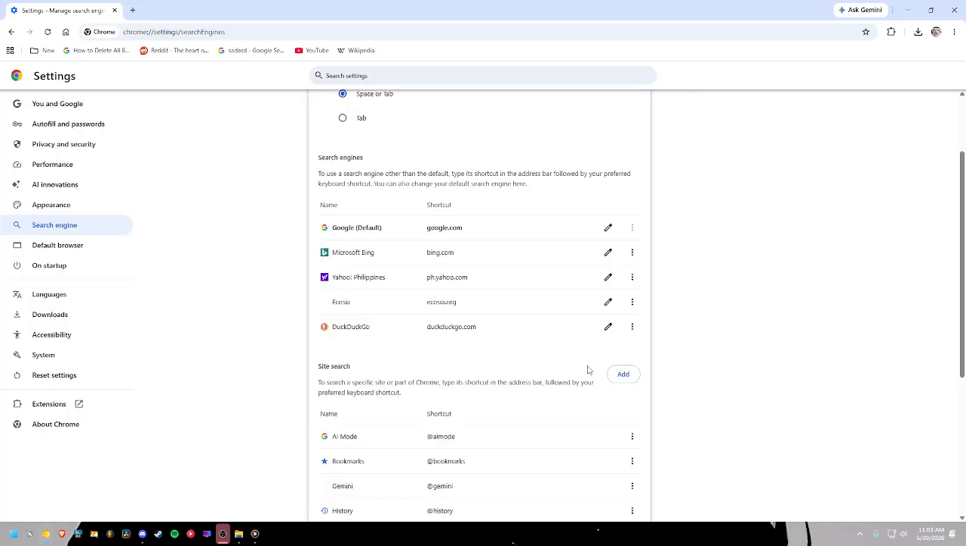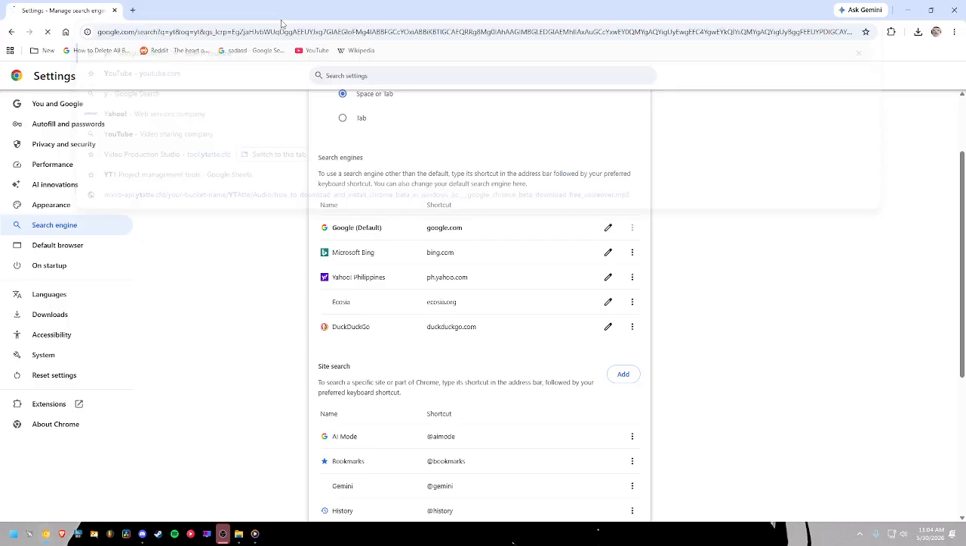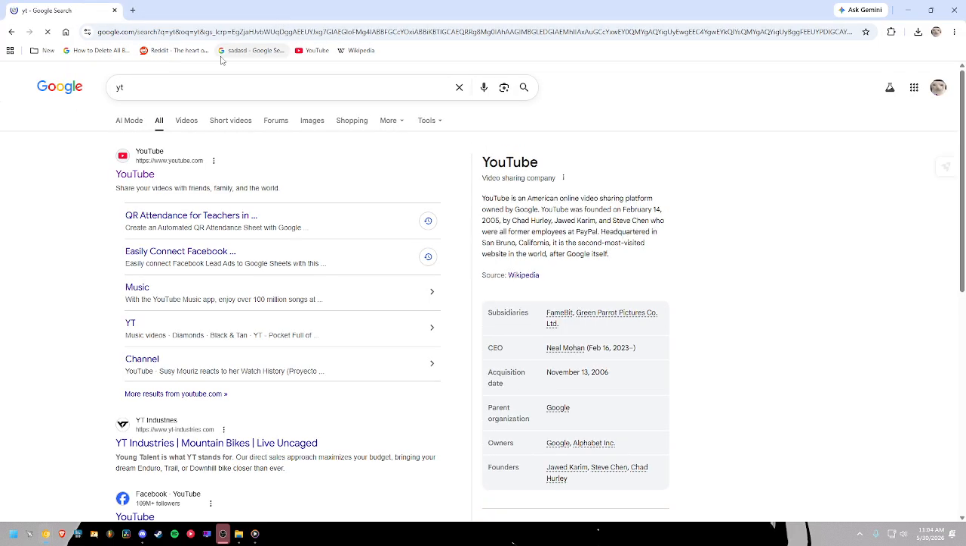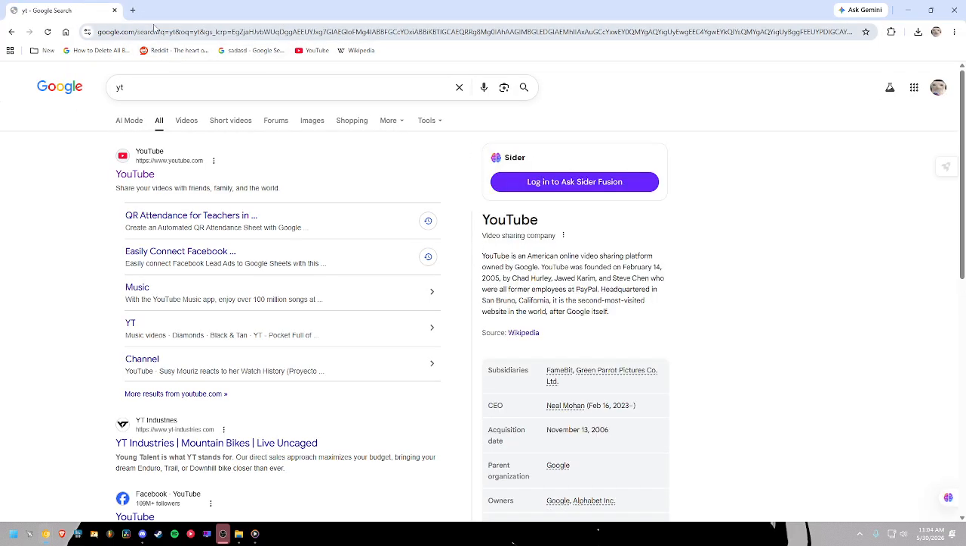After that, you can use your custom search directly from the Chrome address bar by typing the shortcut and then your search term. This is a simple way to search your favorite sites faster without visiting them first. That covers everything you need to know.